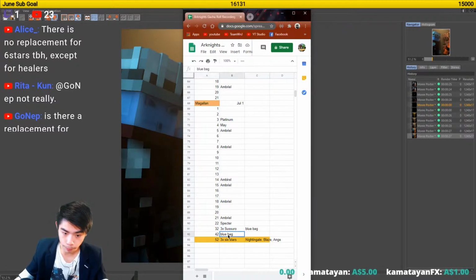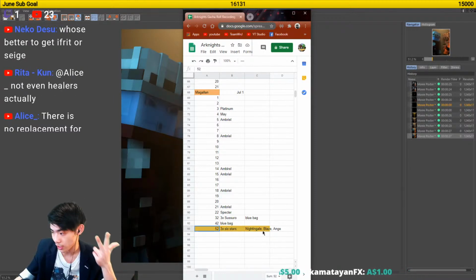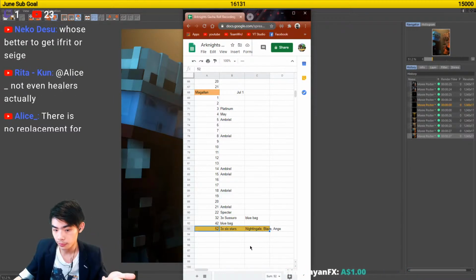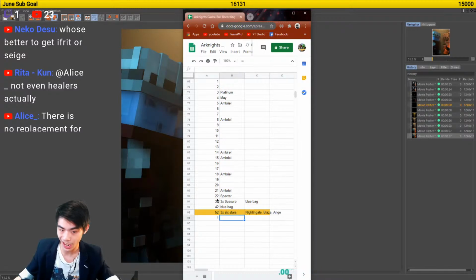And then I spent again. Blue bag, no one knew. No Moose. Then finally, on my last bag, I got three 6-stars. I got Nightingale, Blaze, and Angelina all at the same time. That's what happened. So there you go, these are my rolls. My most recent roll was Angelina, so the next one I'm going to start off with will be a 1, because I'm just counting the pity system, basically.